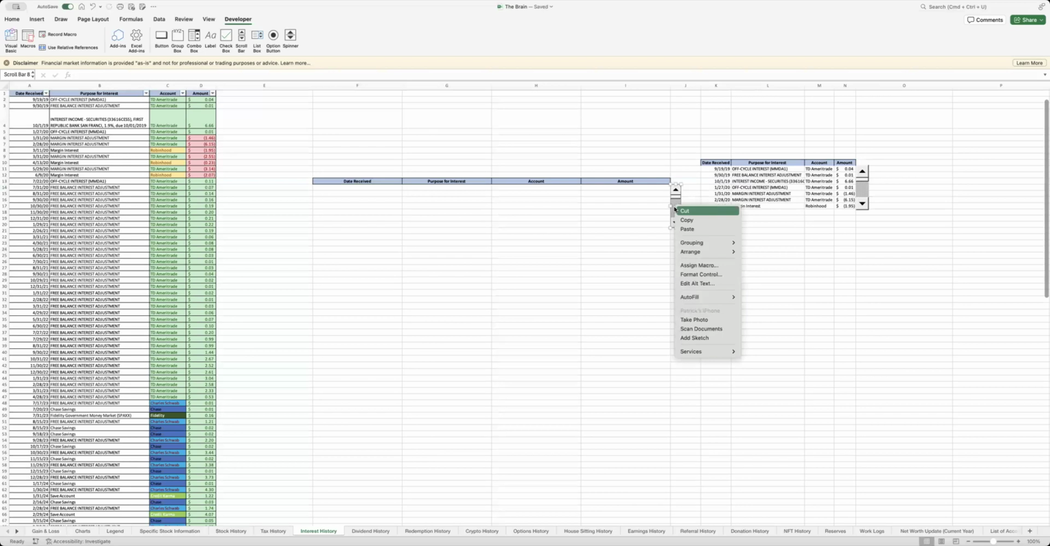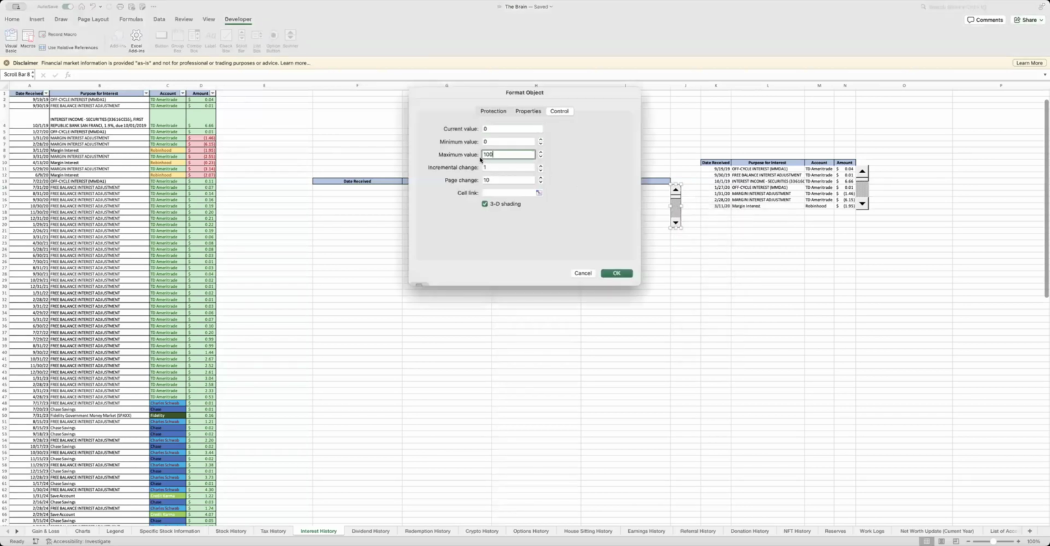Then you're going to want to format it: right click, Format Control. The maximum value you can change to whatever you want. It defaults to 0 and 100, but if you have a very large data set, you might need to put 500 or something. In my case, mine's about 75. The other things, properties and protection, just leave as default.